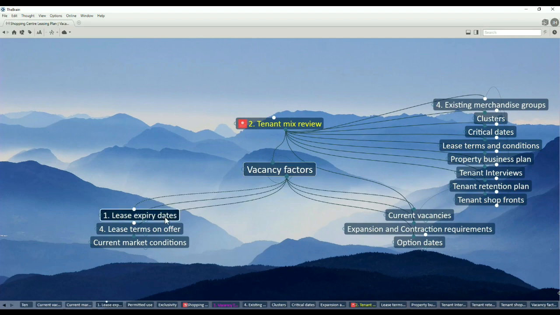Now from that, I'll go into vacancy factors within the property. Lease expiry dates. I'll be looking 18 months out in that particular case, so I can see everything that's coming at me. Then I'll look at the lease terms on offer relating to the property, the market rents, the lease rents to be offered to sitting tenants versus those to new tenants.